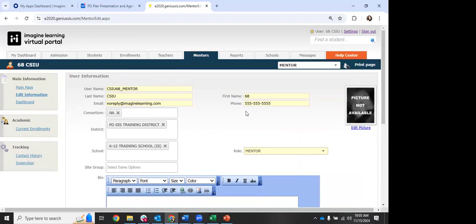Excellent, super easy. Like anything in the ILVP, it is pretty straightforward, it's just a matter of where you find it. All right, so we're going to go over to students, and actually, I can stay in my mentor role here.